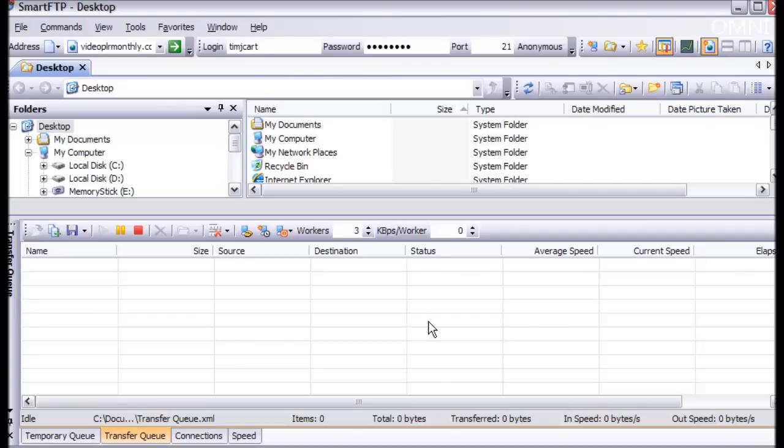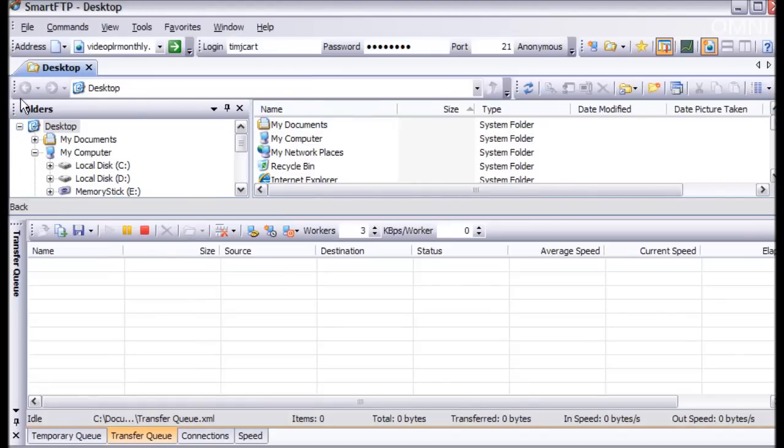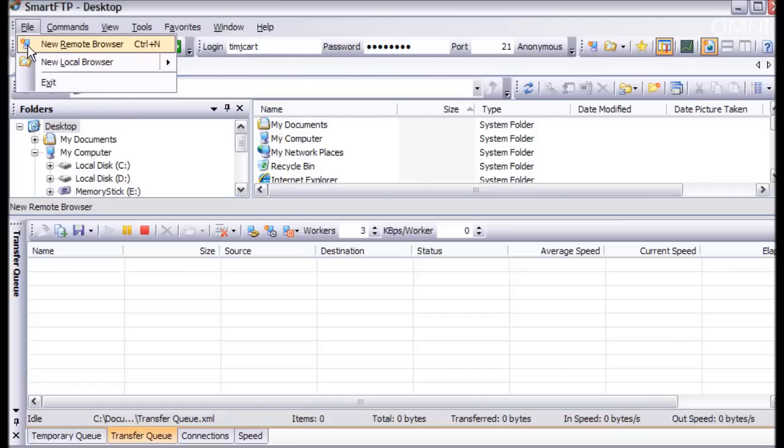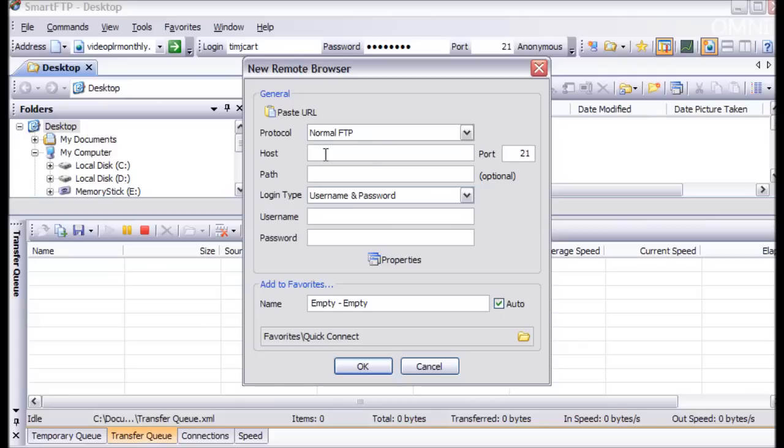Now when you've opened it, you'll see something like this. What we're seeing now is our local computer. Now what we want to do is create a server side. So we click on a new remote browser up here, and then you give it your details here. Put your domain name here. A path here, you can put a path if you know the path to where your web documents go. How you're going to access it: username and password, username only, anonymous or no login. Then you put your username and password details here. Then click OK.